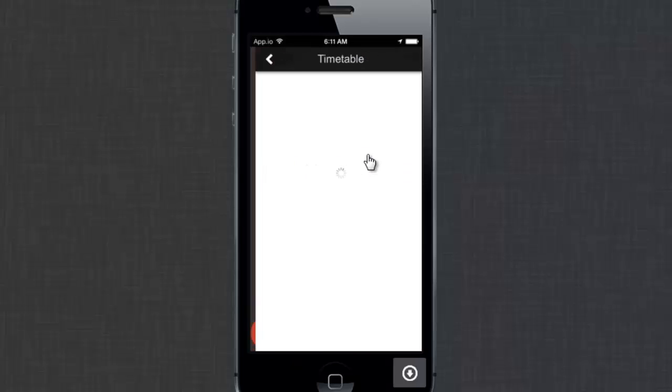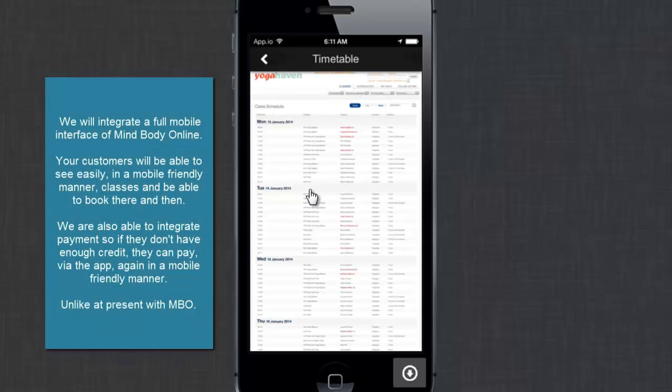Timetable, click on that. At present, this links only to your MindBody Online timetable. So it's not very mobile friendly, it doesn't look great, but MindBody Online is not a mobile friendly website. What we will do, if you like the idea of this app, we will then integrate proper software, which takes all of this and puts it in a very friendly way into the app.